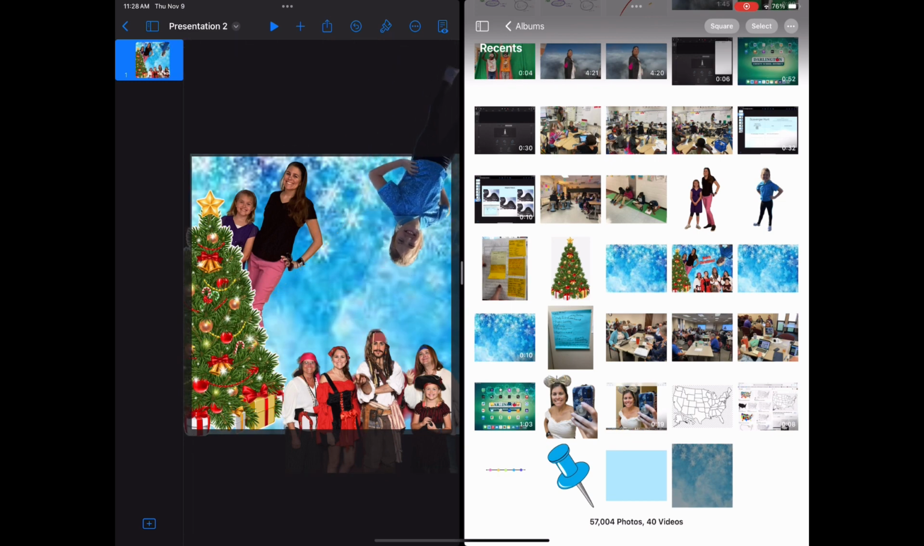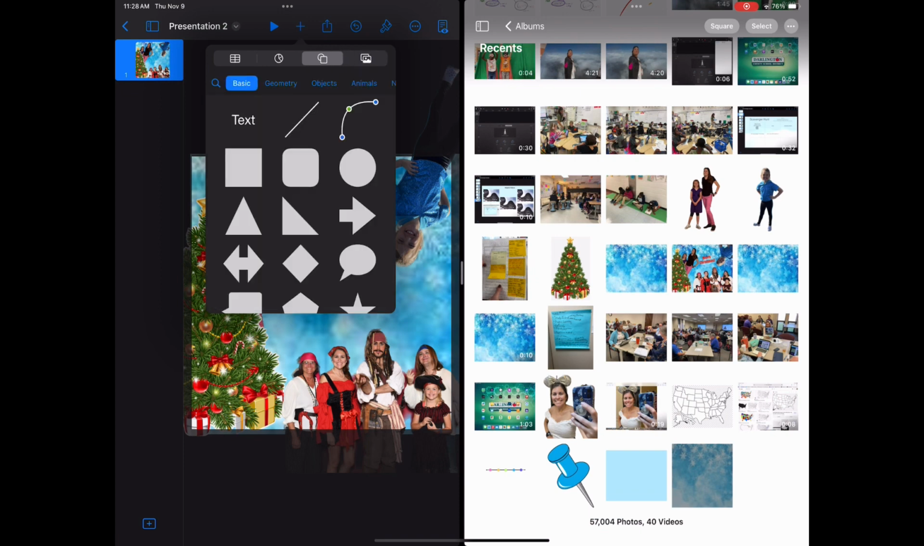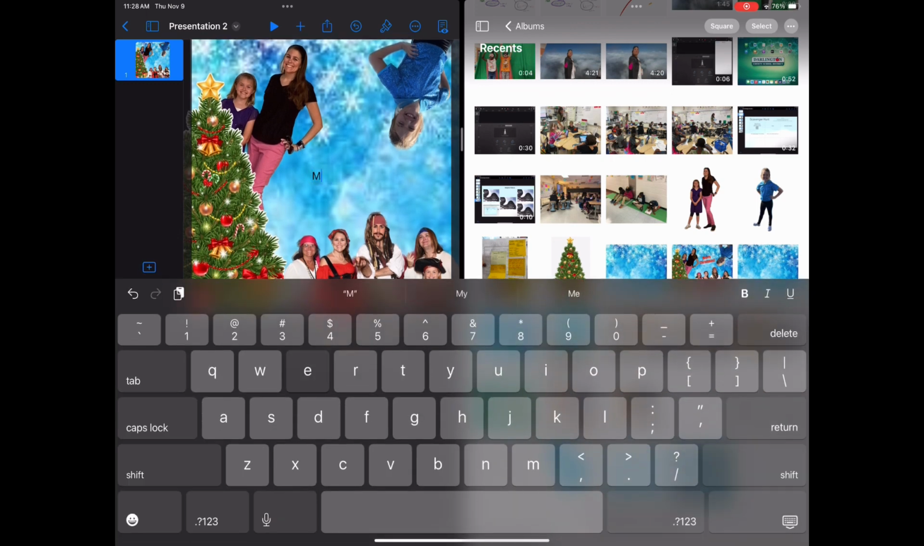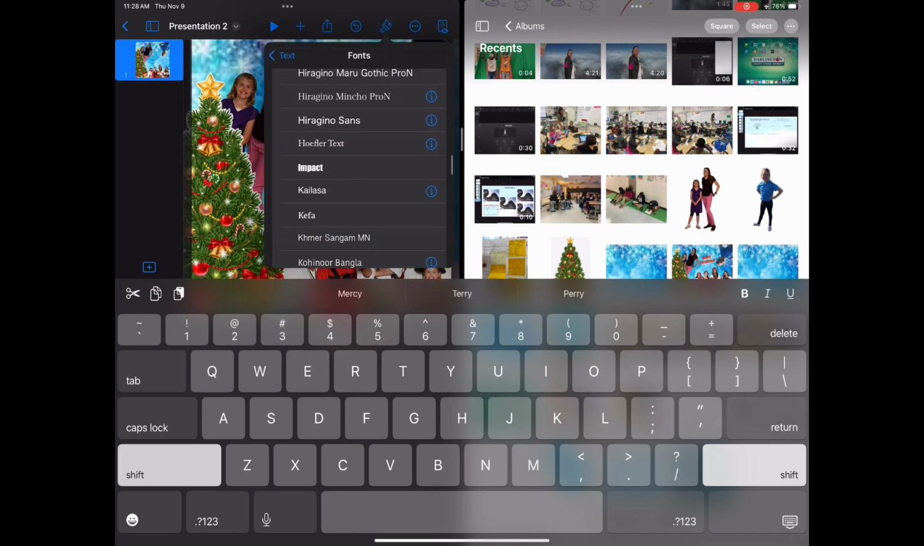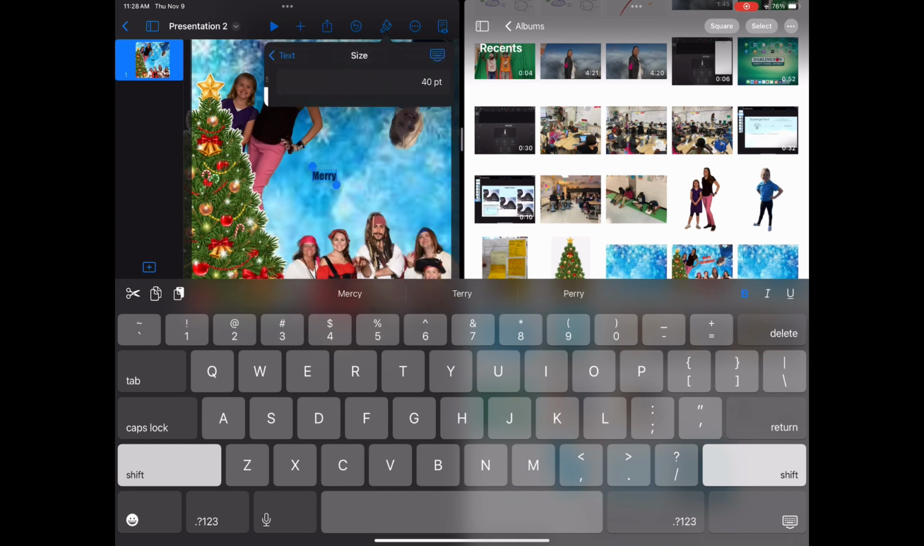When I'm ready to add my text, I click the plus button up at the top. Now I think this is tricky. When you want to add text, you have to go to Shapes and then click a text box. Then you just go ahead and type in whatever text you want to type, and then you do the format, that's the paintbrush, and you choose your font, your color, and the size of your text.